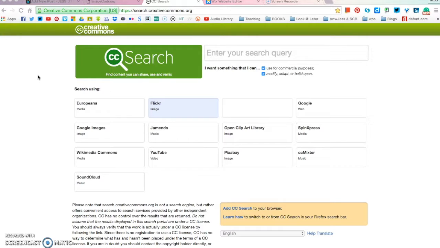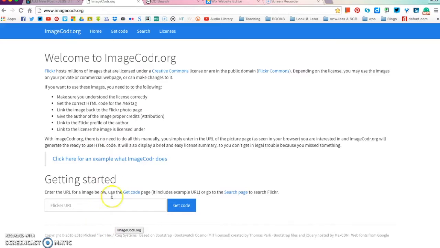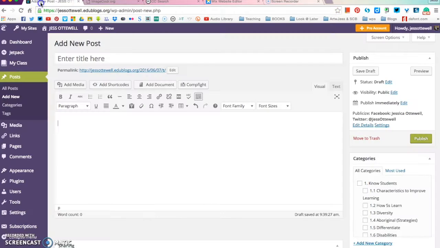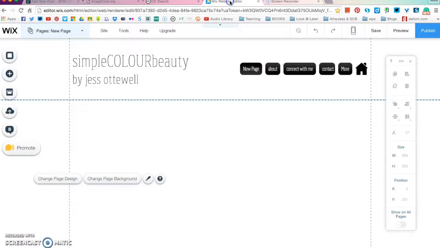Alright guys, if you ever forget how to correctly attribute an image, these are the steps you need to take. Firstly, you need to have CC Search open and you will need to have Imagecodr, and I'm going to show you two ways of which you can publish this. One will be through Edublogs and one will be through Wix.